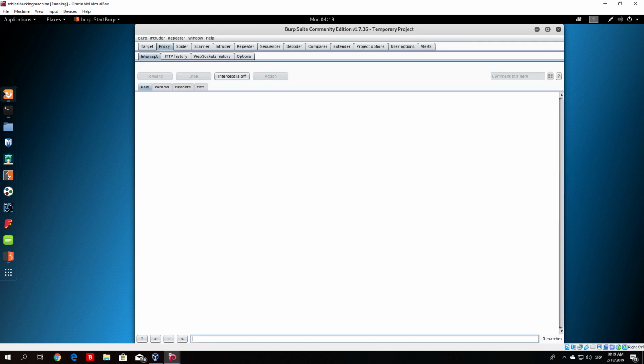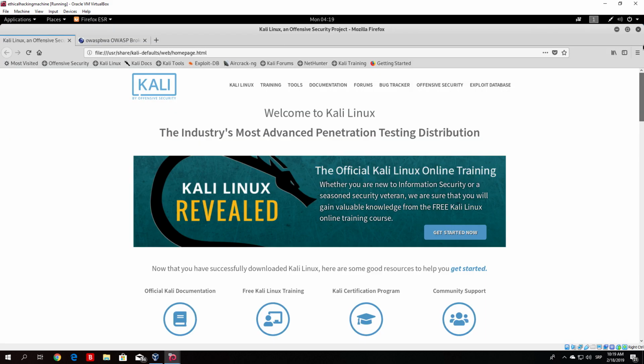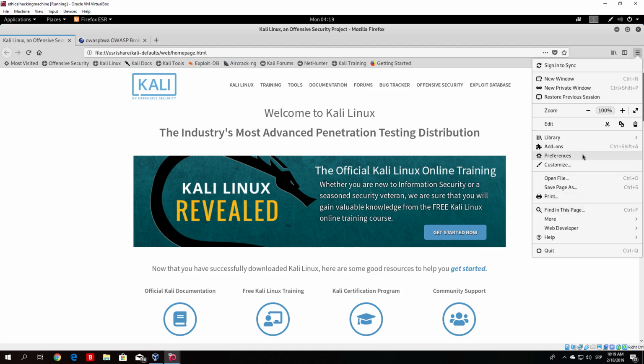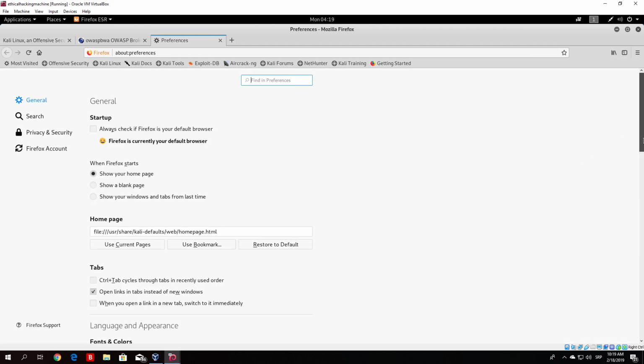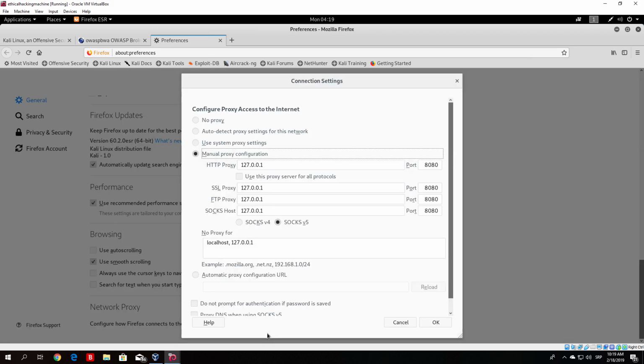Make sure that you configured the preferences in Firefox. Let me just go once again right here. So make sure that this is the same as mine. Make sure the Burpsuite is running.